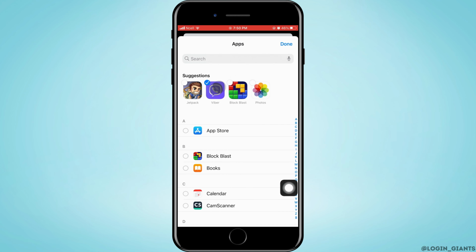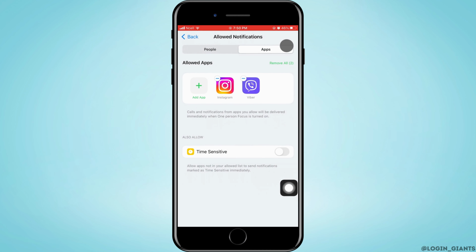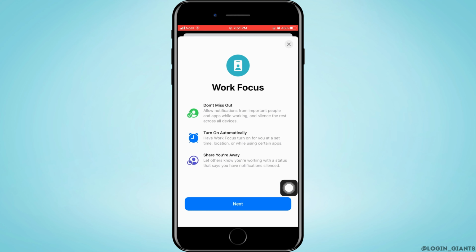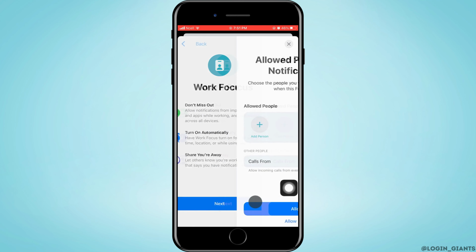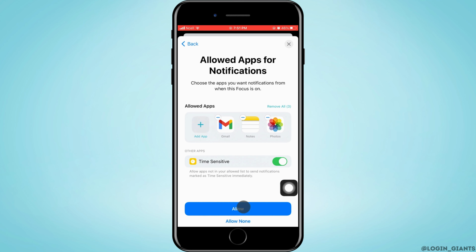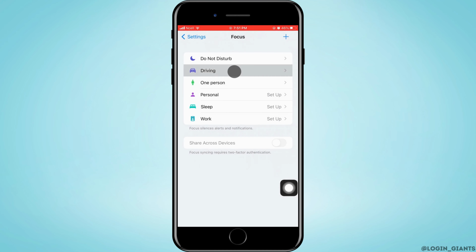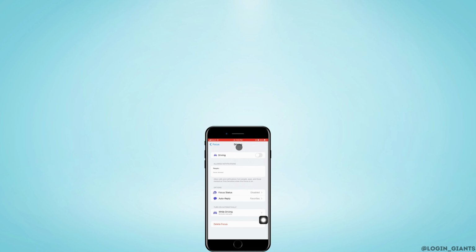on this. You can select any of the apps and now the apps will not be able to send notifications to you. And in the same way, you can also set up the work the same and other do not disturb modes. But you cannot do anything to driving mode because you will not be able to use anything while you're driving. So that is how you can disable time-sensitive notification on iPhone.